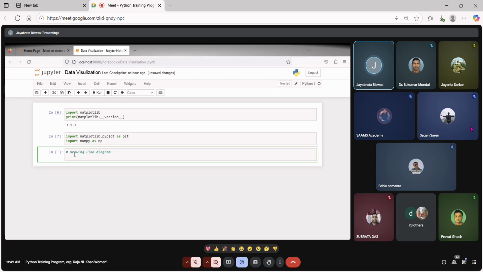Fine line diagram. HP, that is np.array. I hope you are familiar with this kind of structure, np.array. np is coming from the numpy library, and array is the array structure of numpy.